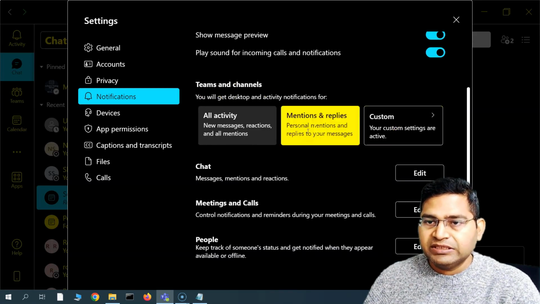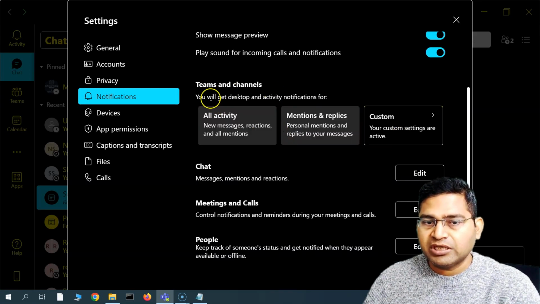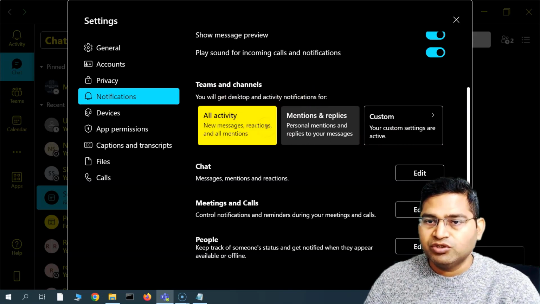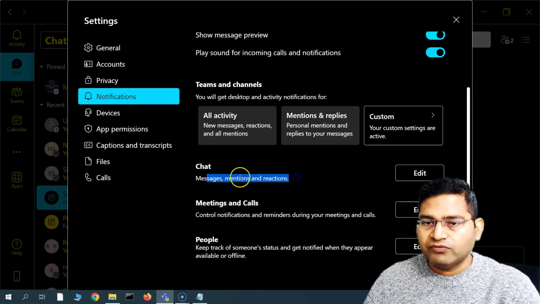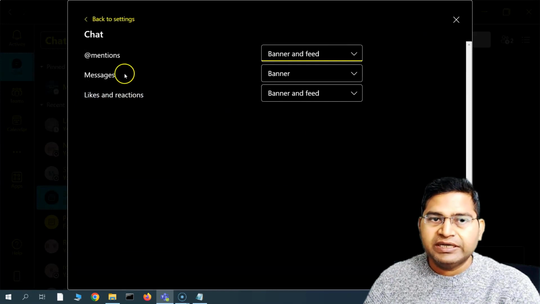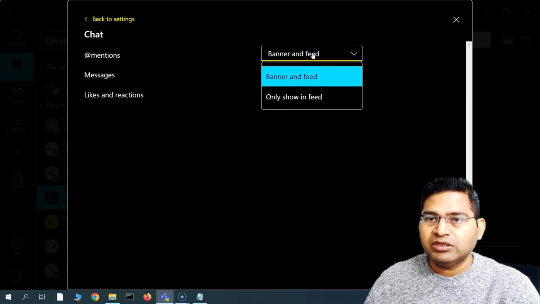And then you will see that there are different options around the desktop and activity notifications for new message, reaction, mention, replies, etc. So you can change all of these, right? So for example, for chat, I want to edit. I click on edit, and then you will see at mention where the notification should appear. It should appear in the banner and the feed.